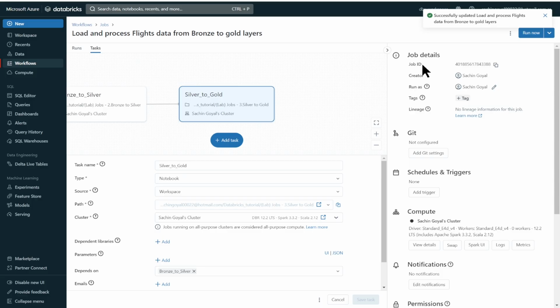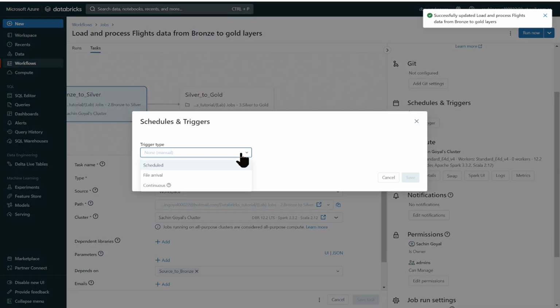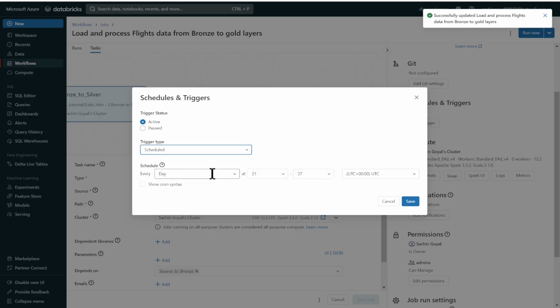Next, we can see the job details on the right hand side. So these were the individual task details. On the right hand side we have the job level details: the job ID, who created it, and using which ID this job is running. This is required in case any permissions are required for the job or a particular notebook. We can do the tagging and see the data lineage information. If my notebook or any dependent objects are located in the Git repository, there are the Git settings. I can add the trigger. If I want to run my job on a specific schedule, then I can select it, or I can even use the cron syntax to do that.